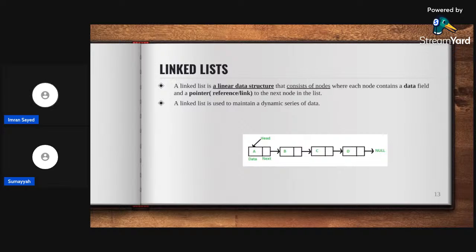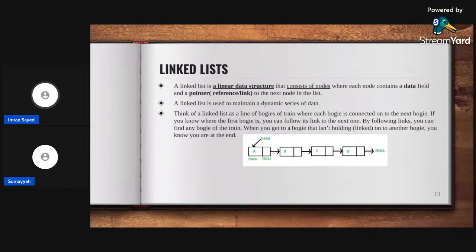A linked list is used to maintain dynamic series of data. Think of a linked list like a line of bogies of a train where each bogie is connected on to the next bogie. If you know where the first bogie is, you can follow its link to the next one. By following the link, you can find any bogie of the train. When you get to a bogie that isn't holding a link into another bogie, you know you are at the end.